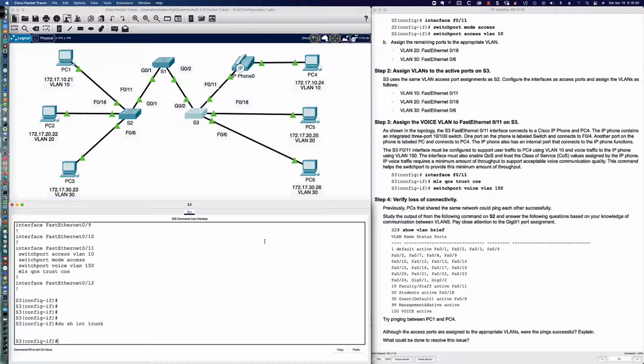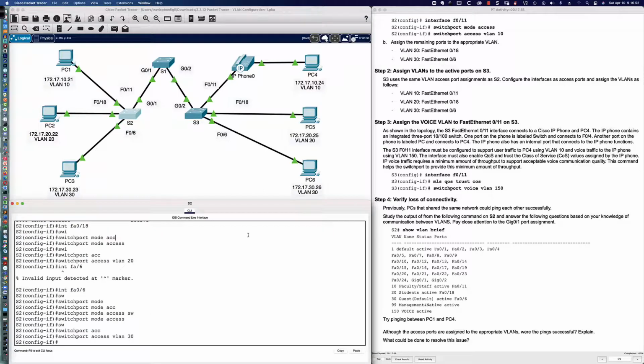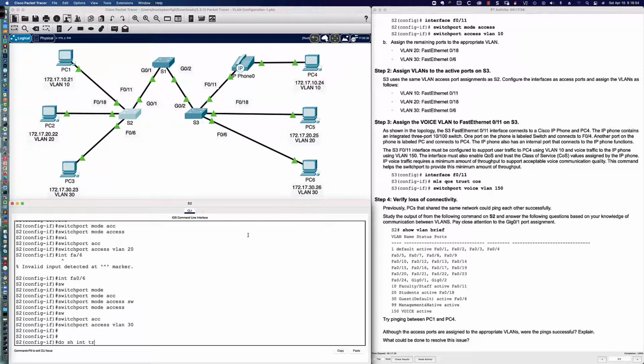Do we have trunk links? We do not. Do show interface trunk. So kind of an odd activity where there are no trunk links here. So that's our problem. That's the answer to why this is not working, is there are no trunk links. So let's deal with that, right?